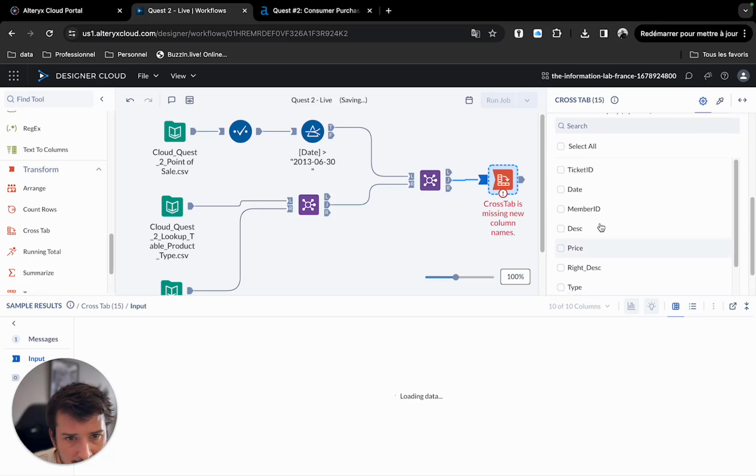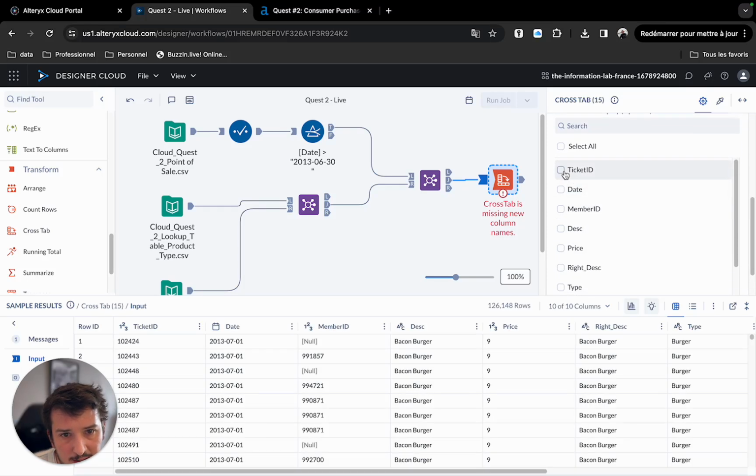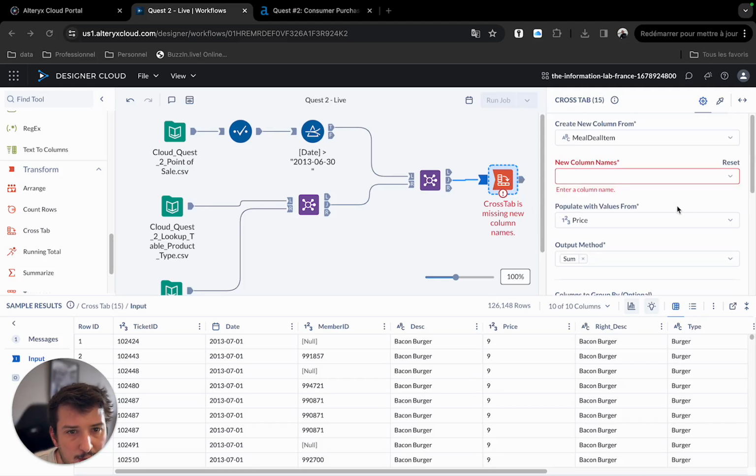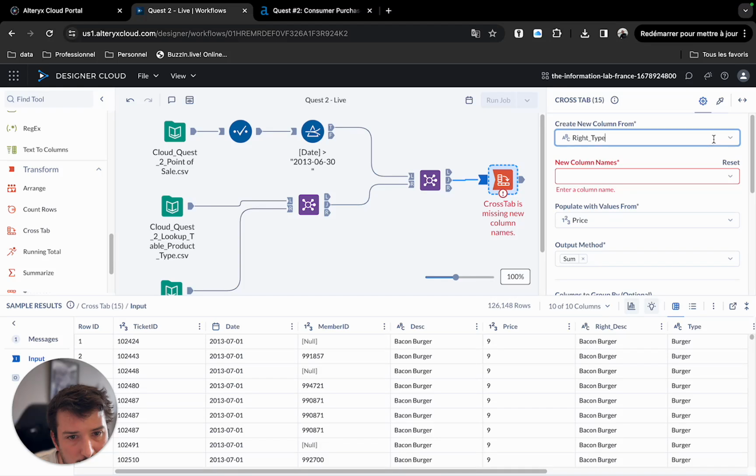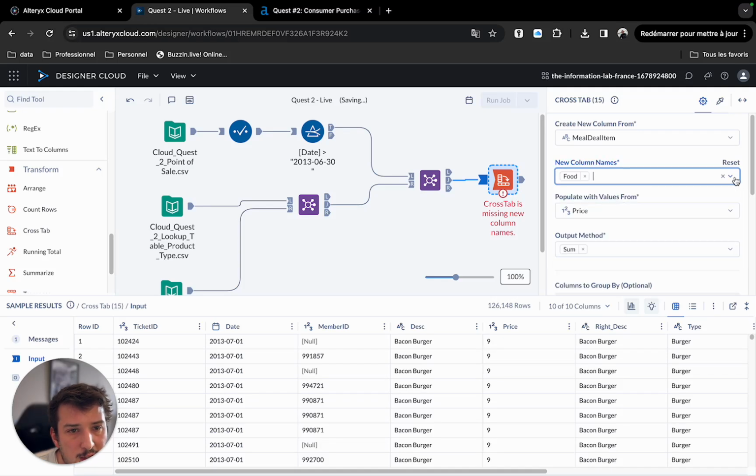Then I want the ticket ID, and I want my date to be kept. I might not need the date to be fair, but I like to keep it this way. And then for the columns, now it's loaded. I can say I only want a few columns. I won't need all of them. Oh, no. Let's reselect meal deal item. So I want to have food, I want to have a side, and I want to have a drink.